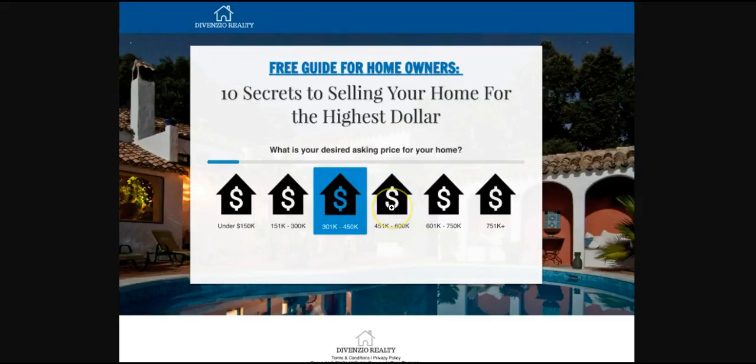When they fill that out, it's going to take them to 3 more questions. And they're going to answer those questions about themselves and a little about their home. And then it's going to say, hey, okay, great. Where do you want the 10 secrets to selling your home sent? I'll show you what the next page would look like.